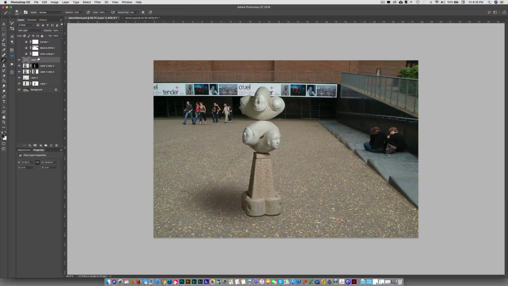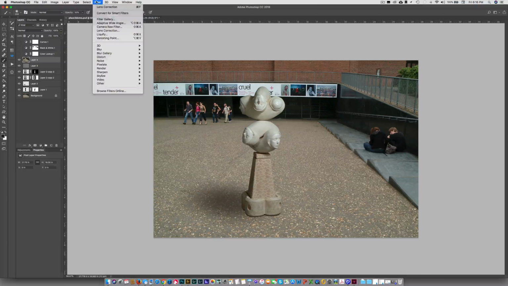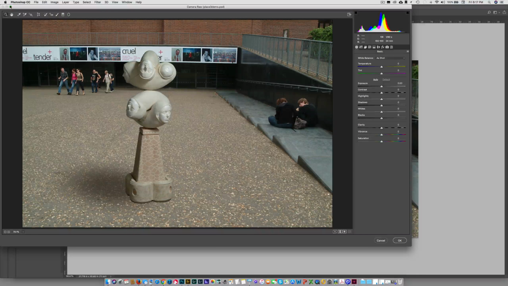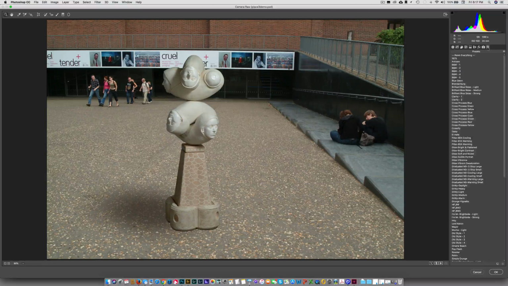So remember, if I click on the top layer of my layer stack, all those layers below, if I hold Shift, Option, Command, E, I just stamped all those layers into a new layer. This time, I'm going to go over to Filter, and I'm going to go to Camera Raw Filter. And in here, I have a bunch of presets that I've downloaded. And the presets are over here. You can see a ton of them.